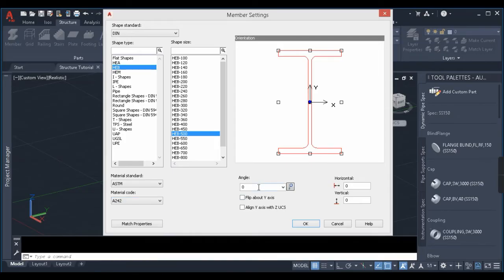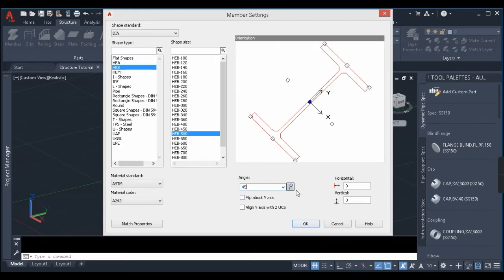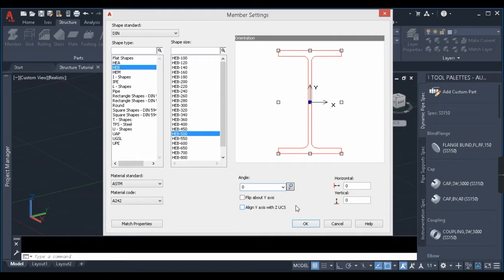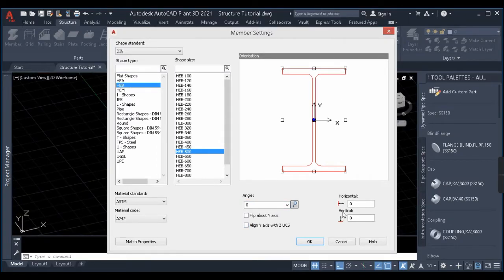Next is the angle at which you want to drag the member. For example, I can change the angle here, or I can enter the angle as well, any random angle. I'll just keep it as 0. Next you can see here we have written horizontal and vertical. Before this, there's a blue dot here. I can put the dot anywhere here as well. You can see when I change the dot, these values also change.